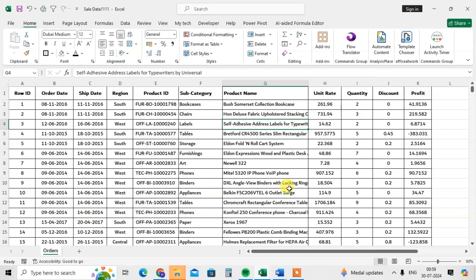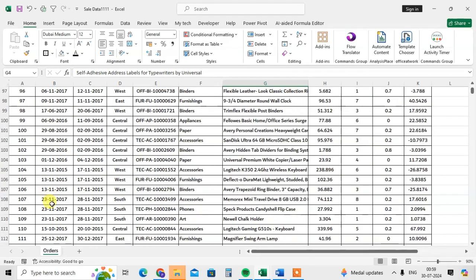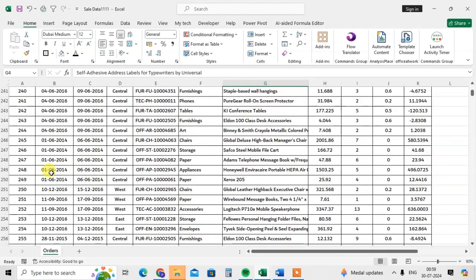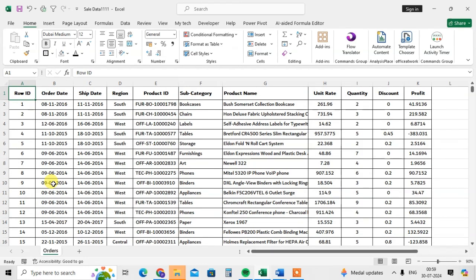Pressing Control plus Home takes you to the first cell of the worksheet, which is cell A1. This shortcut is useful for quickly navigating back to the start of your data or sheet. So suppose you scroll down below, and if you want to go back to the first cell, you can simply press the Control plus Home button on the keyboard. You come back to A1. So this shortcut key is very useful when you're working on large data.